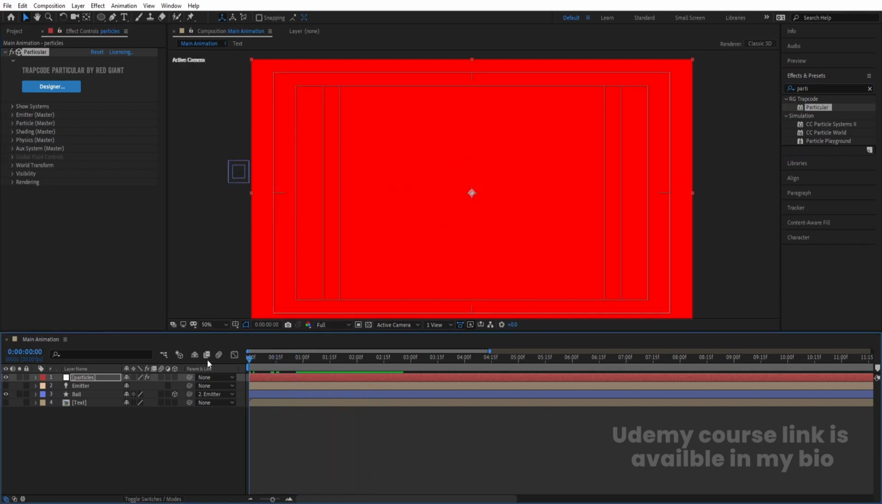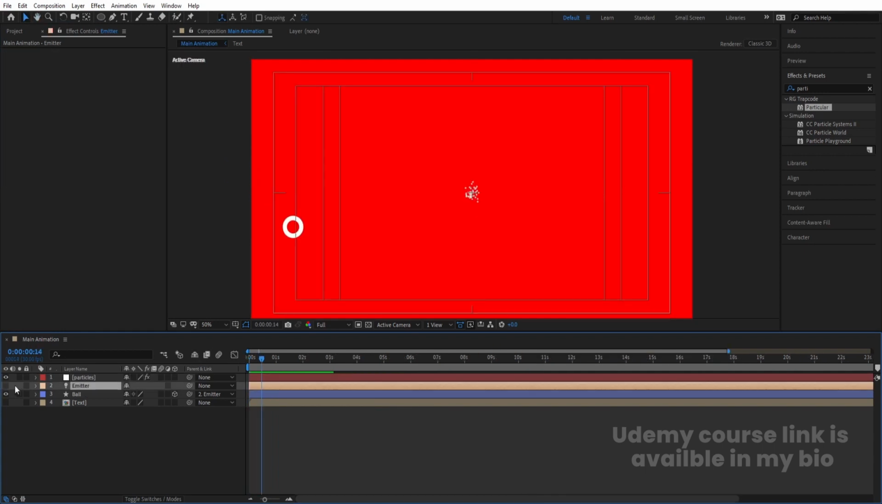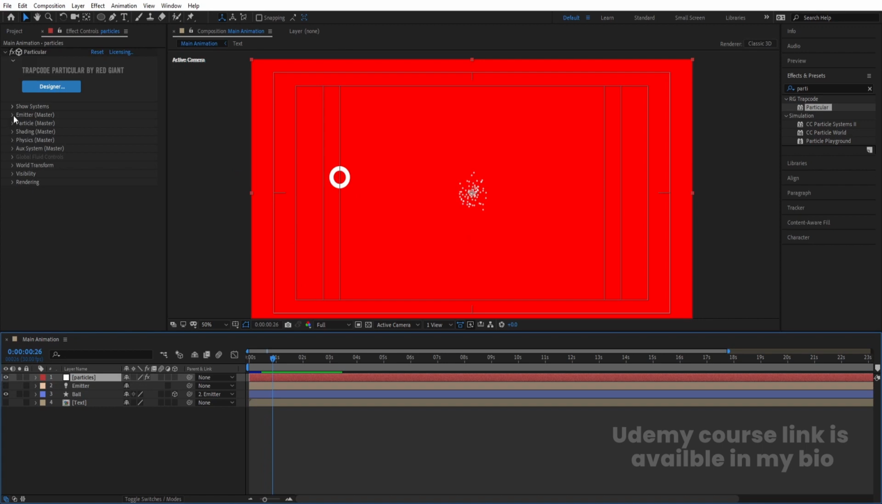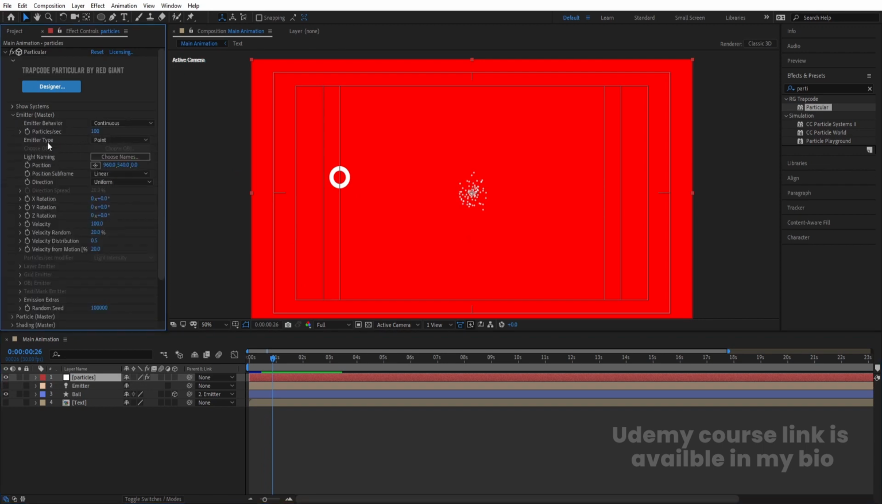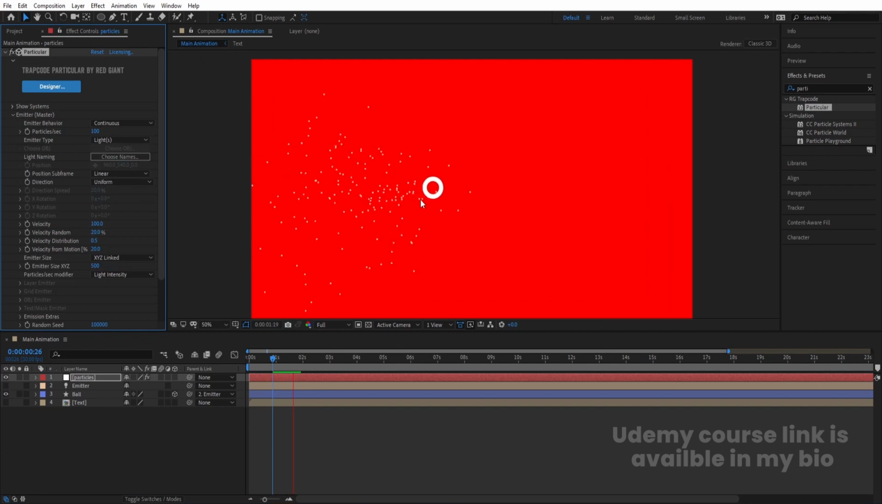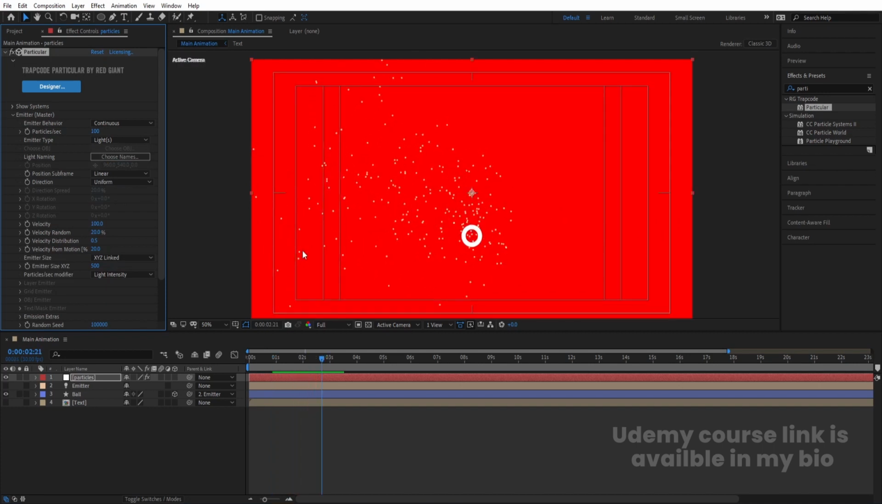We don't want that, obviously. I want these particles to start emitting from this emitter, which is our light, like this. So now let's select these particles, go to the emitter options, and for emitter type, instead of point I'm going to choose lights. So now they will start to produce the points from this light.